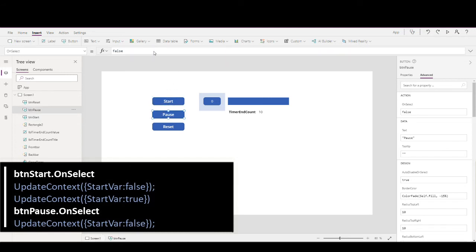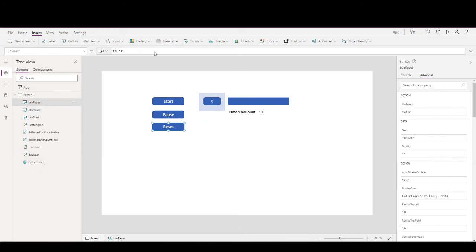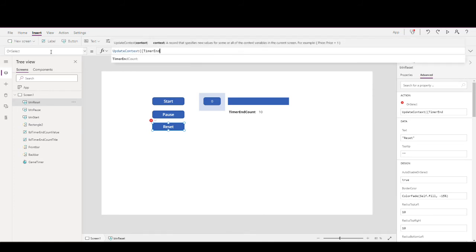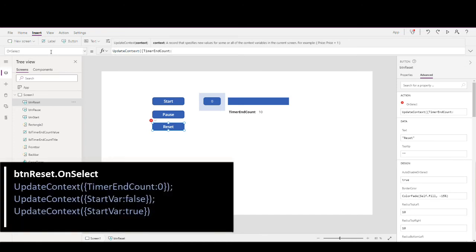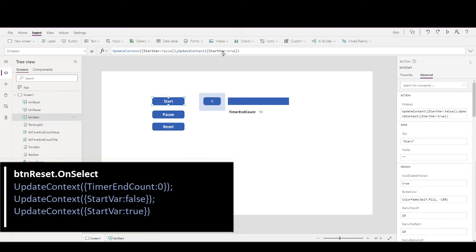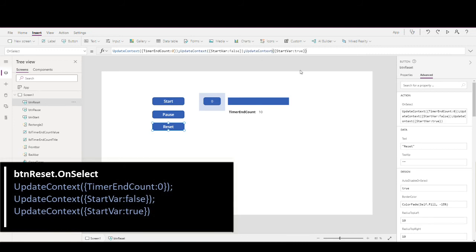Pausing is just going to be a simple start variable false, and for reset, we're going to update that timer count variable, and then start up the timer again.